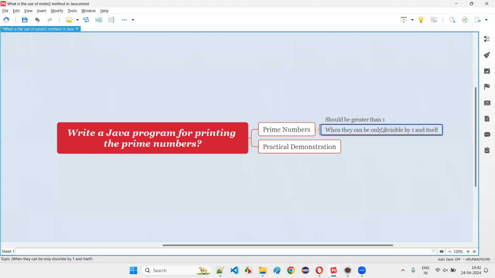Any number which is greater than 1 and divisible by 1 and itself with remainder 0, such kind of numbers are called prime numbers. Whatever numbers are greater than 1 and at the same time divisible by 1 and itself giving remainder 0, but not giving remainder 0 when divided by other numbers, those are prime numbers.